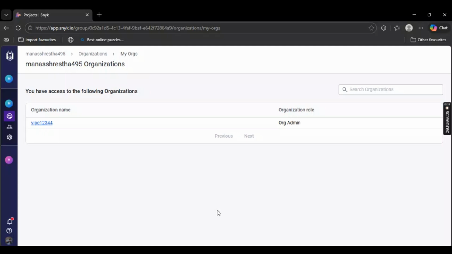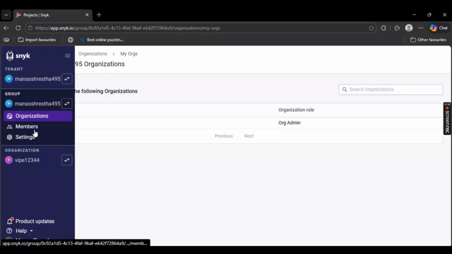First things first, you need to open up your Snyk application or the interface. Just head over to app.snyk.io and you should be right here on the website. On the left side you should see this small menu popping up. Just hover over it and right below Members, you should see Settings.